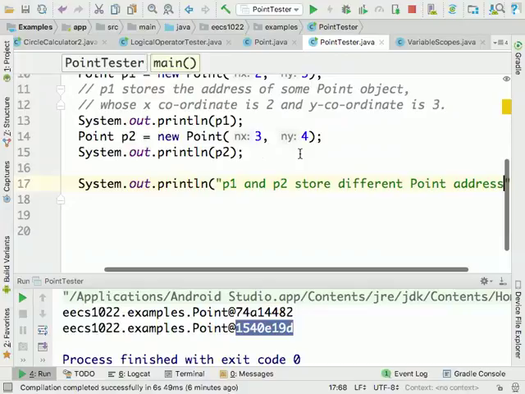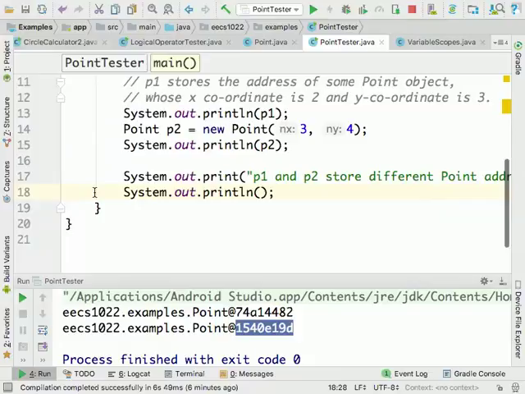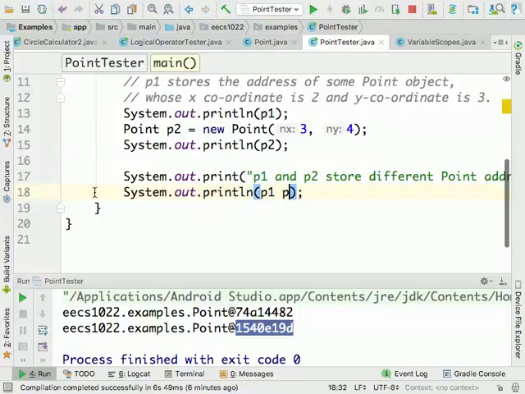Now I can just print out some Boolean expression. I'll say print, and then print line in the next line. Remember, P1 stores an address and P2 also stores an address. How can I compare to say these two addresses are not the same? Well, I can say they are not equal. P1, the address of some point object, is different from P2, the address of some other point object. Would I get true or false in this case? I should get true, right? Why don't we try very quickly?